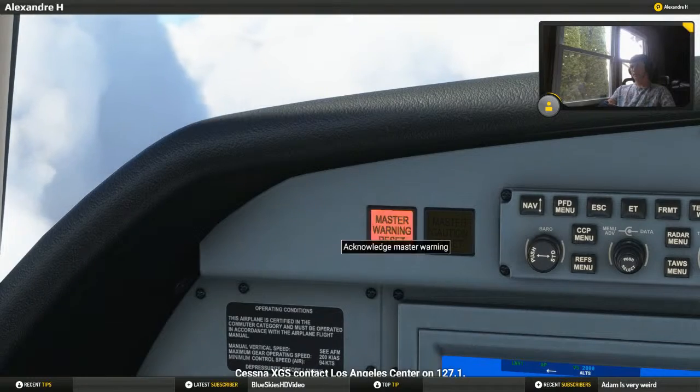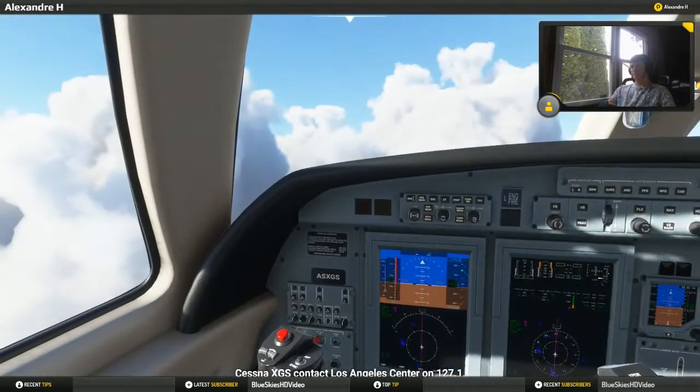Cessna X-ray Golf Sierra, contact Los Angeles Center on 127.1.